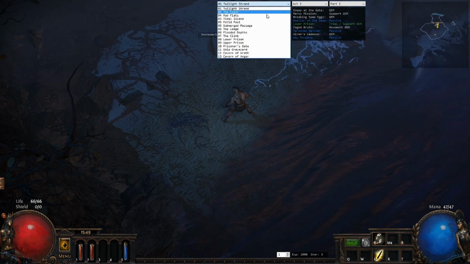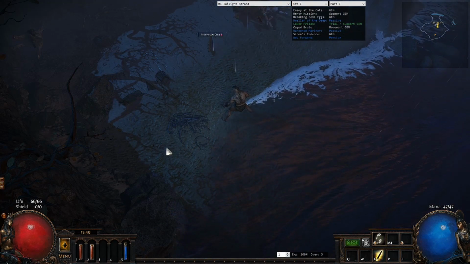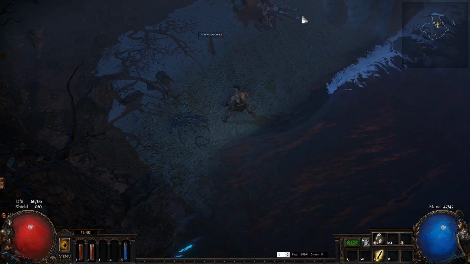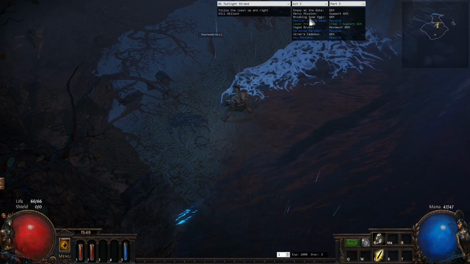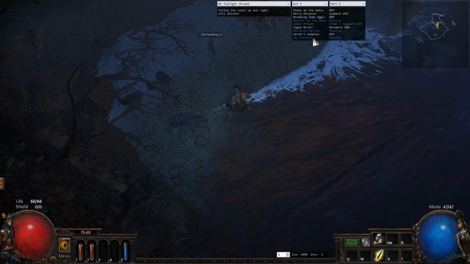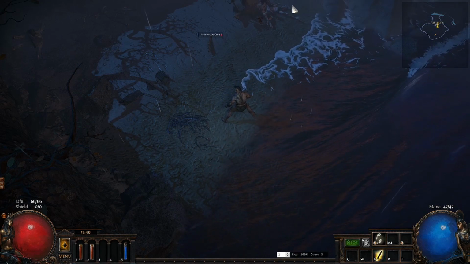You can here type where you are. I'm at Twilight Strand. This is it. Here it says what you have to do. Enemy at the gate. Mercy mission. Break some eggs. This is lower prison. This is pretty cool. This is Act 1, Part 1.